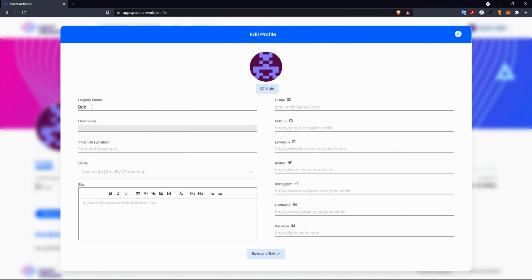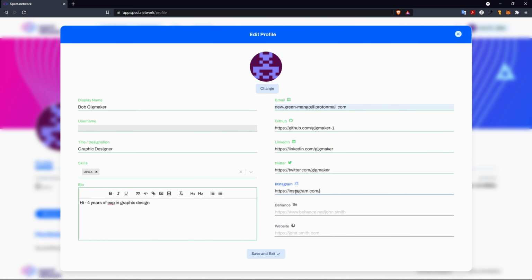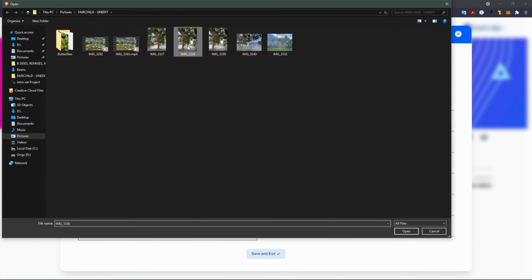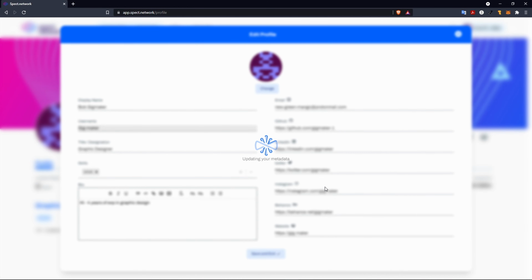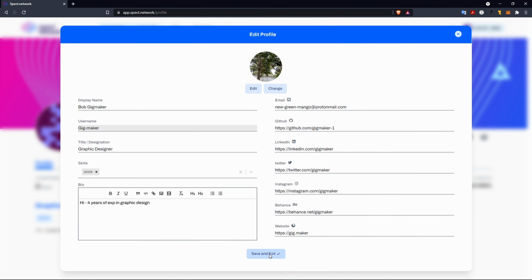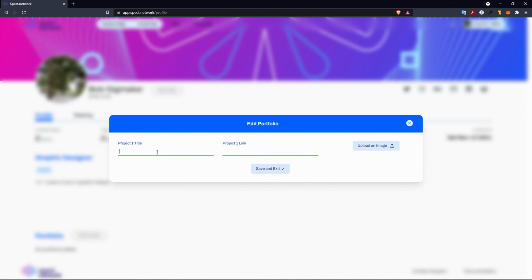Next, let's fill out the rest of our profile. Let's add a display name, our title, skills, a little bit about ourselves, as well as our social links to our GitHub, LinkedIn, Twitter, Instagram, Behance, and anything else we might want to add. Let's add a profile picture. And we can also add projects that we've previously worked on to showcase our work.